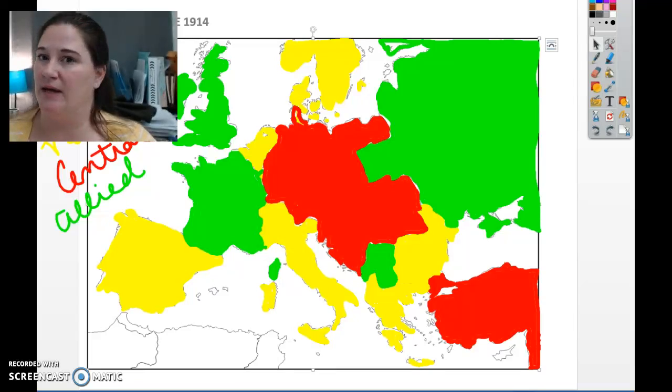You will not have a map quiz on this, but you will see this map on your test. So make sure you have this map complete before the day of your test.